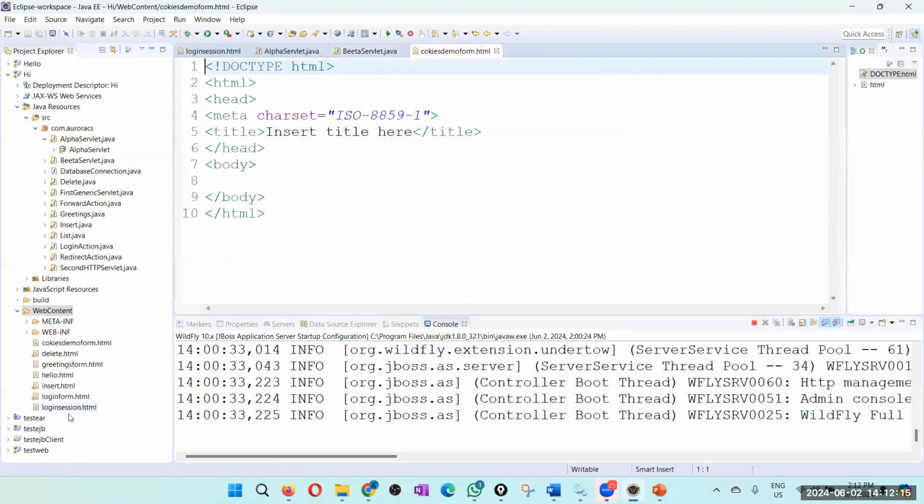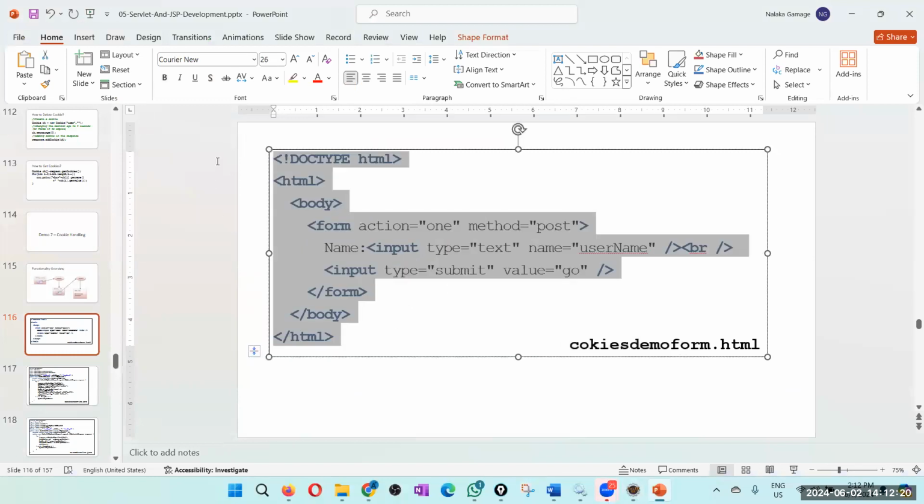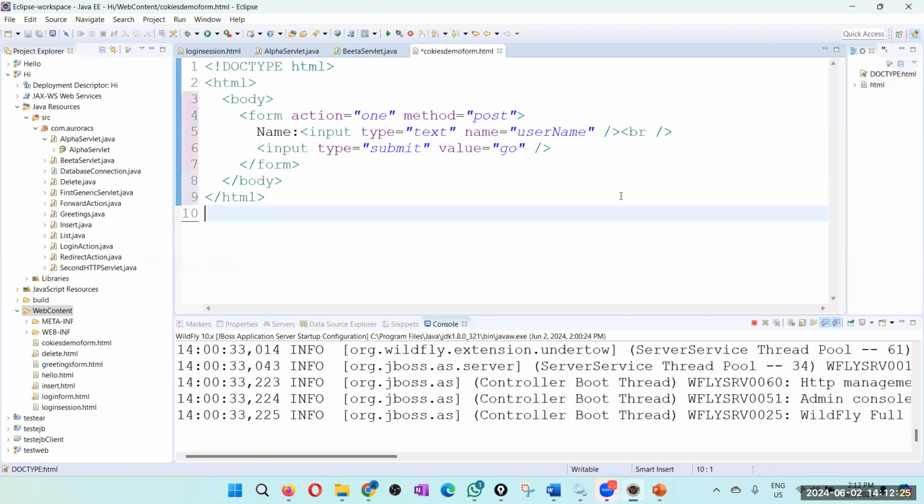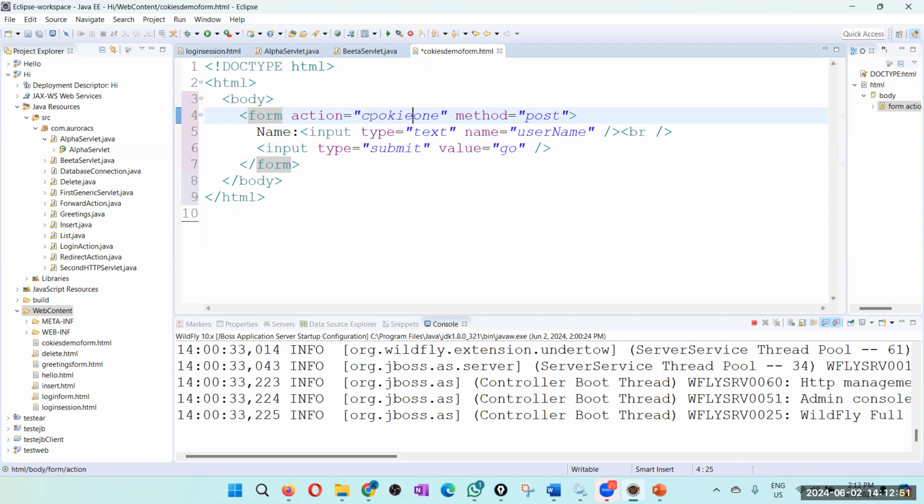Right, so we create another HTML file which is similar to the previous one. Of course, identical to the previous one. So rather than alpha and beta, which we used last time, let's give it a different name. Okay, I will call it cookie 1 and cookie 2. Right? අපි අර කියමු cookie 1 කියලා. Cookie 1 action.